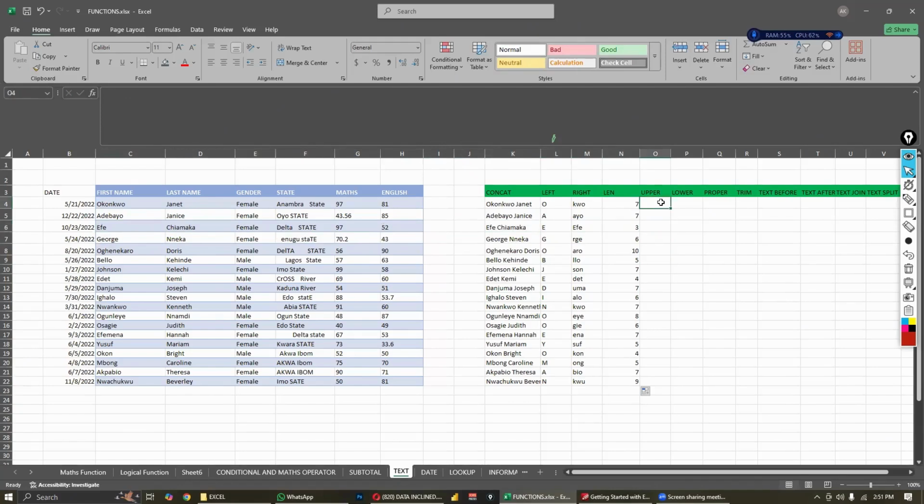Then we have the upper. The upper is very important for us. For instance, look at this text right here. It's in lowercase. In Microsoft Word, you can easily go to the formatting and change it to uppercase. But in Excel, it's not like that. Excel does not have such functionality. You have to use a formula to do that and copy and paste as value.